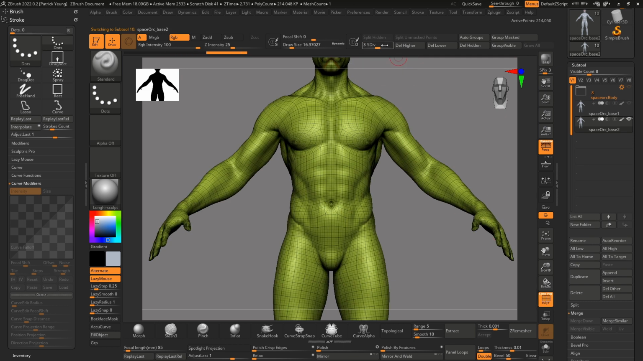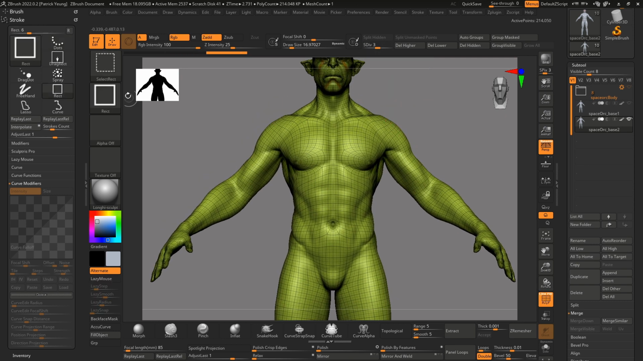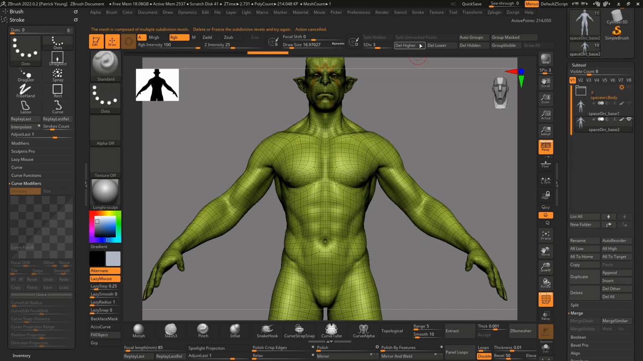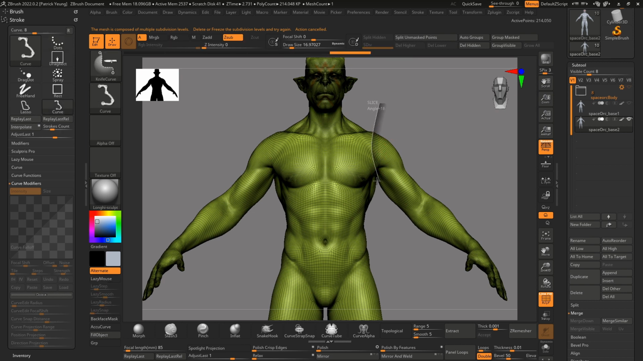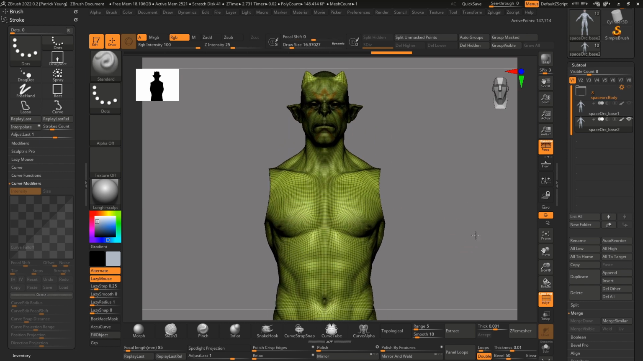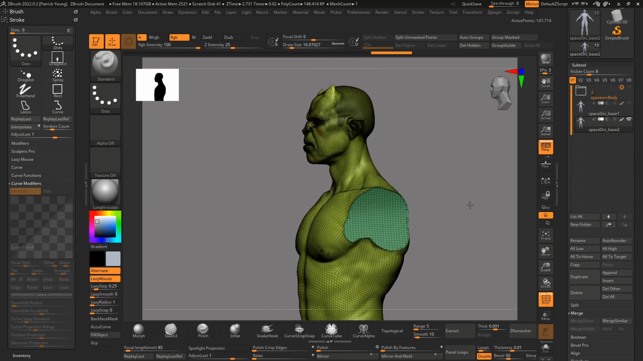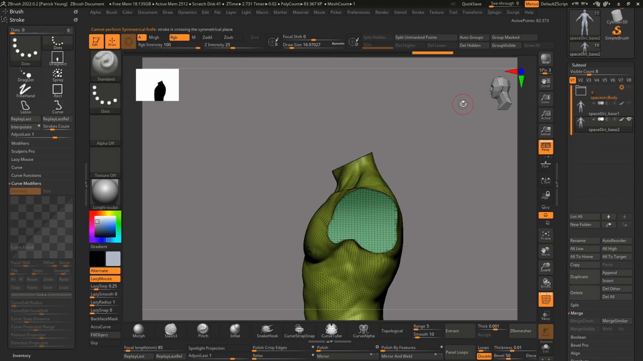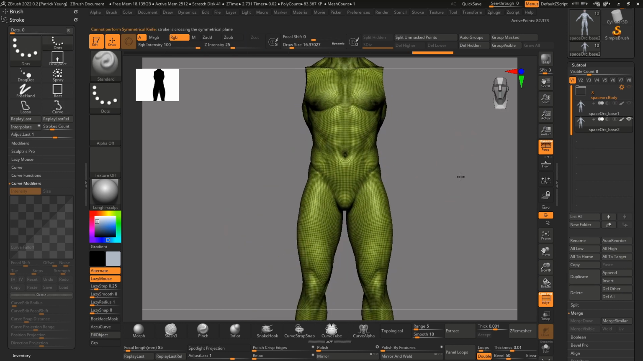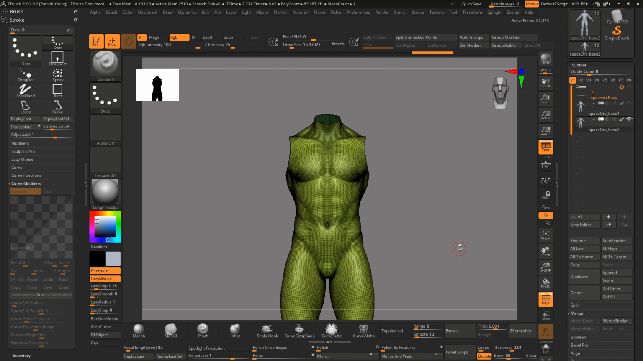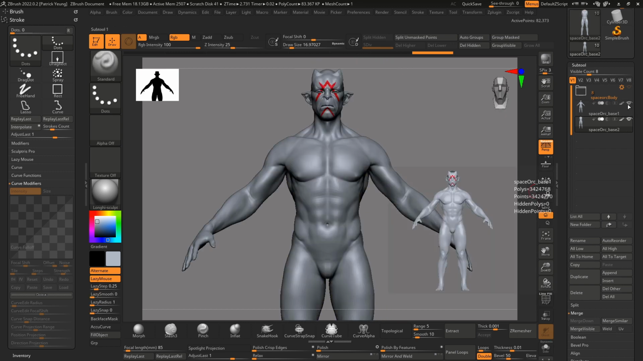So I turned the subdivision down a couple of levels. Then I'm going to switch to the knife curve brush. This tool allows me to cut out parts of the model and give me a clean surface. Took out the arms because I only want the torso. I'm going to chop off the head as well. So I have this main body mesh that I can work with.